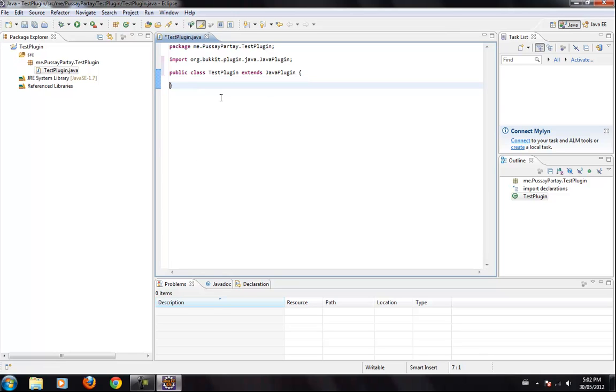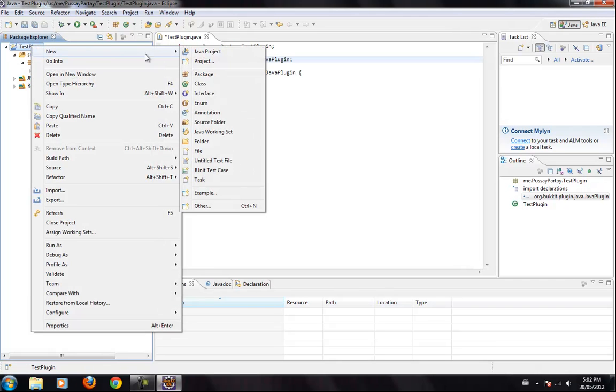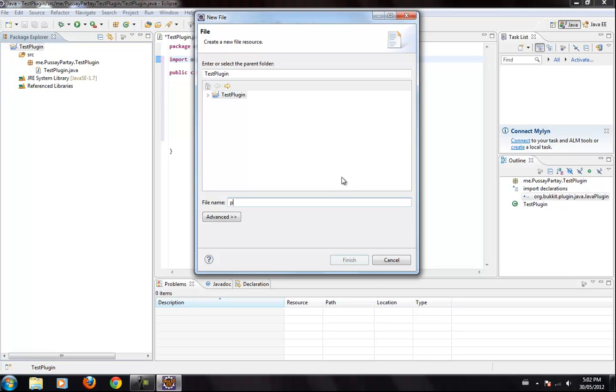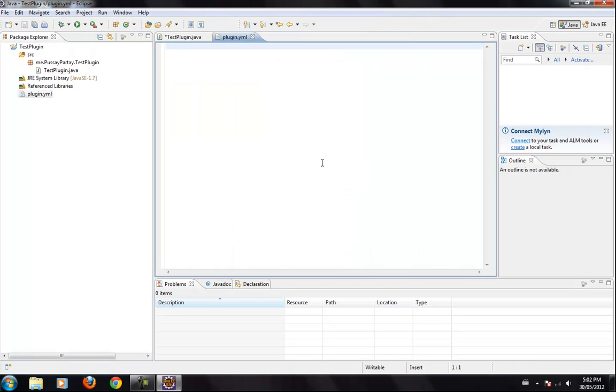Now there is more we're going to do in our main class, but first we have to do the most important thing, which is add the plugin.yml file. If you don't have this in your plugin, it simply won't work. It's very sensitive to coding, so make sure you do everything that I do. Right click on your test plugin folder, do new file, and type in plugin.yml, spelled correctly.